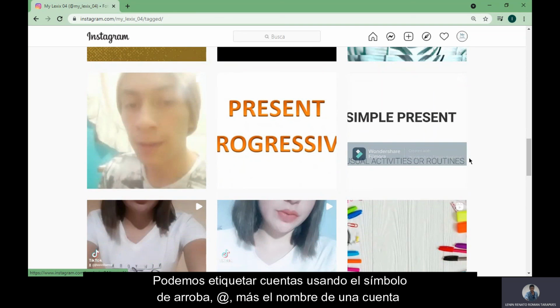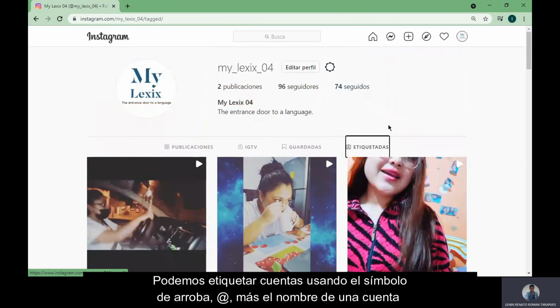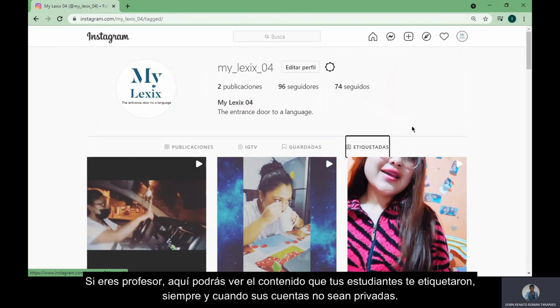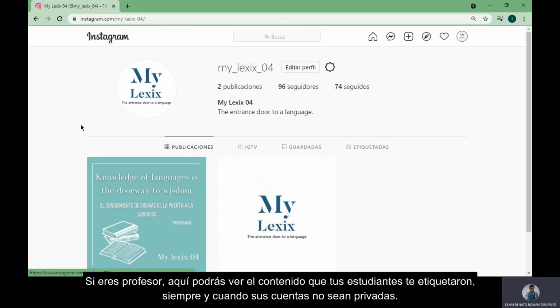Tag an account using the simple @ plus the name of the account. If you are a teacher, here you'll be able to see the content in which your students tagged you, provided their accounts are not private.